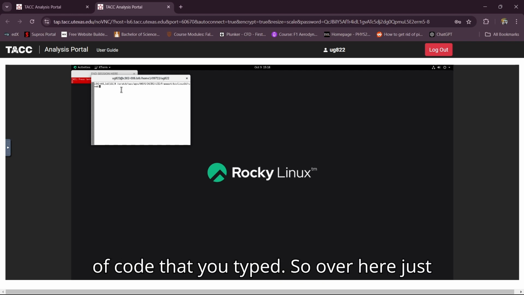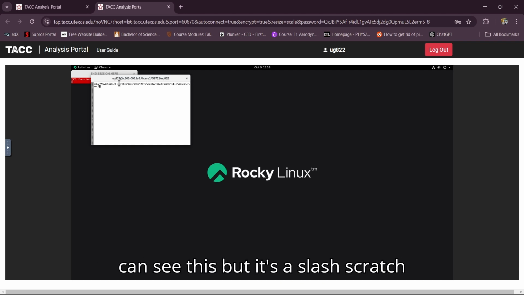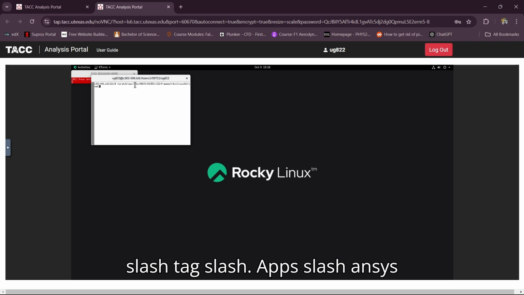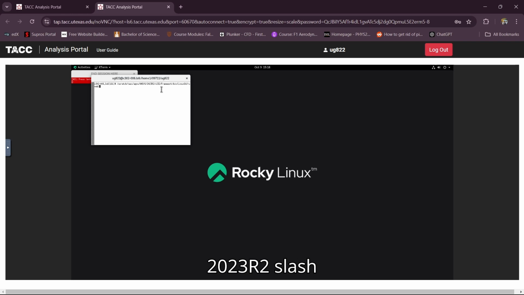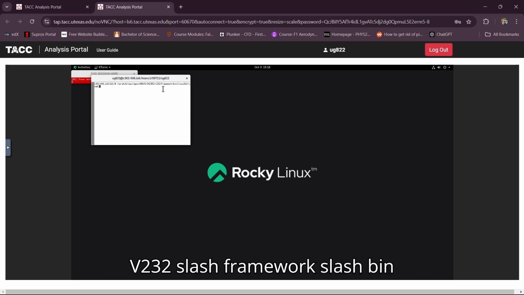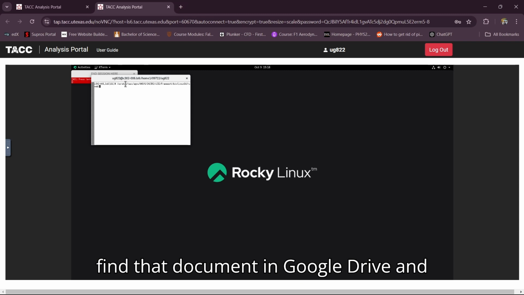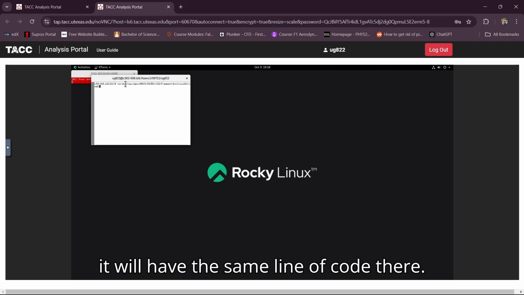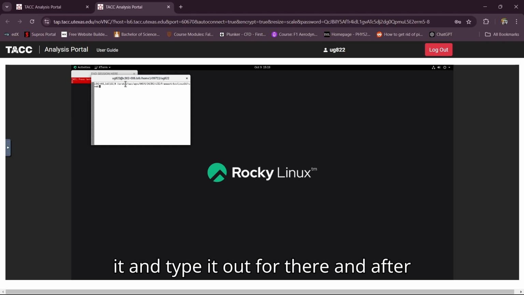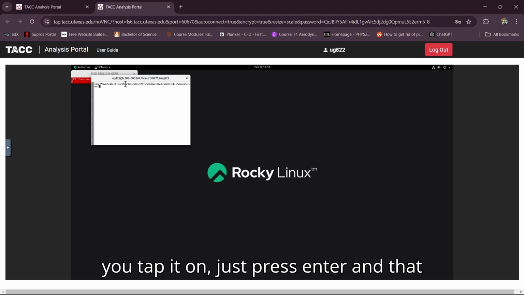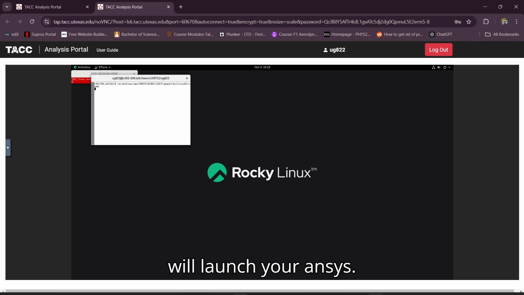So over here, I don't know if y'all can see this, but it's /scratch/tac/apps/ansys 2023 R2 /v232/framework/bin/linux64/runwb2. It's a W. Or y'all can also just find that document in Google Drive, and it will have the same line of code there. You can just copy it or look at it and type it out. And after you type it out, just press enter, and that will launch your Ansys.